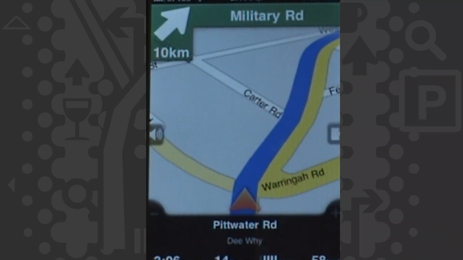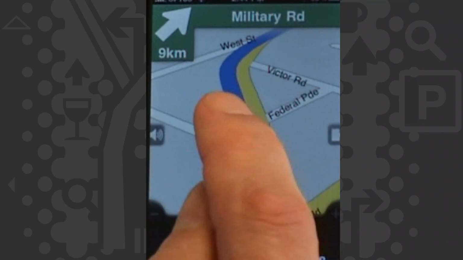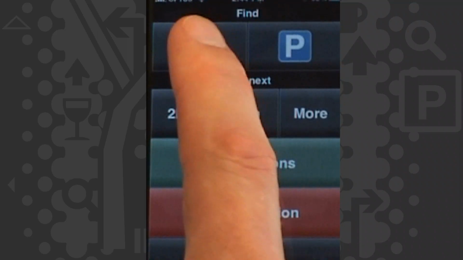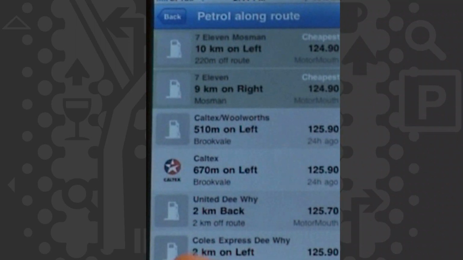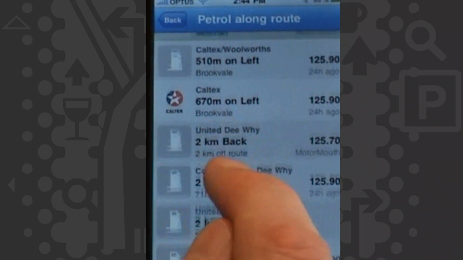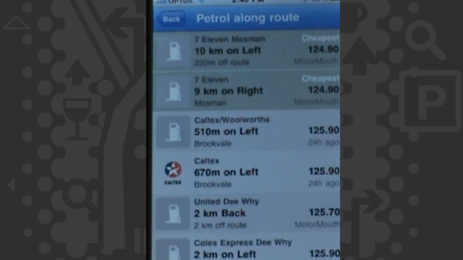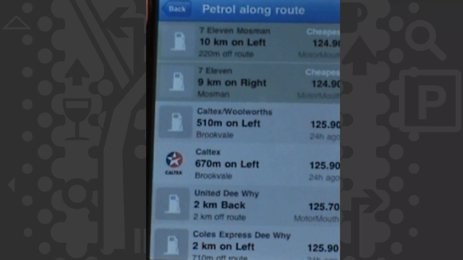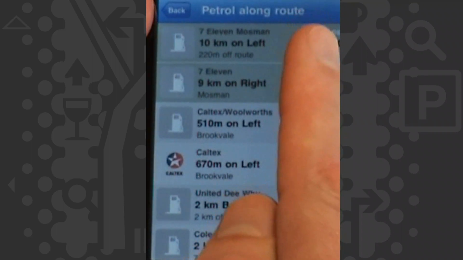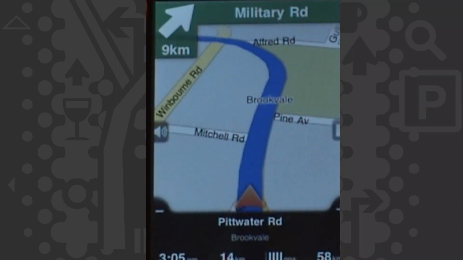The next part of Mocal is absolutely key, and it's one of the greatest features in Mocal: when you tap the center of the screen, you can press the petrol icon. Mocal will now check for petrol stations along the route to your selected destination. But not only that, Mocal will actually show you prices for the stations. This is coming from a company called Motormouth, who update the prices twice daily, and the cheapest results will be presented at the top of the list. So this is another part of Mocal which we believe people will love.